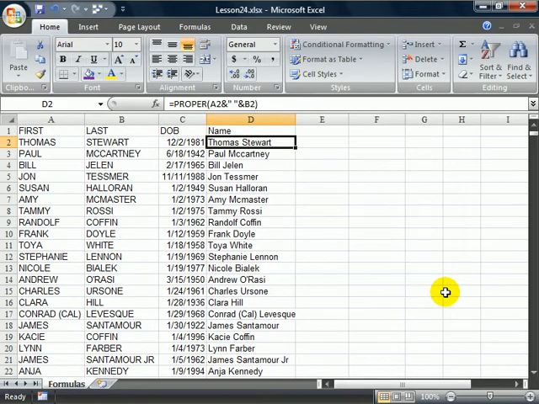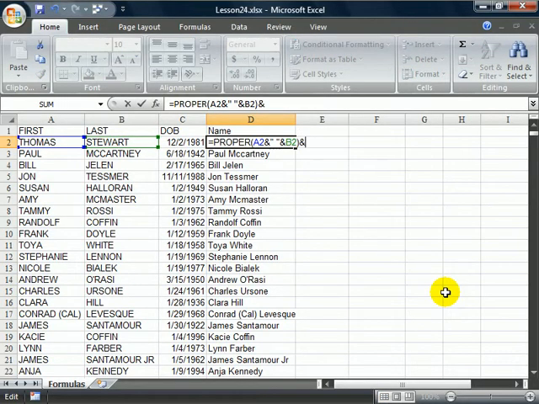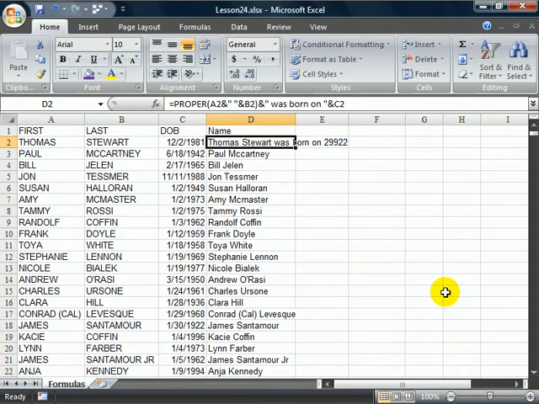Well, we've been using the concatenation character, and I want to do that again. Join it with some text. Was born on ampersand C2. I expected to see that this person was born on December 2nd, 1981. Instead, I get Thomas Stewart was born on 29/9/22.